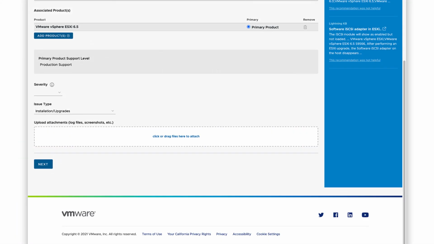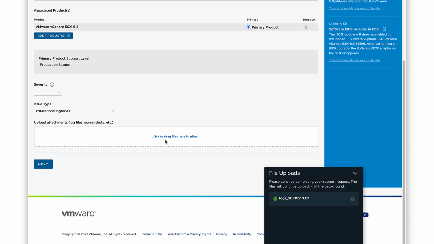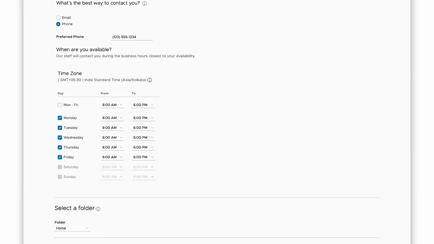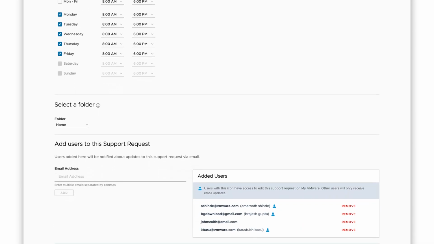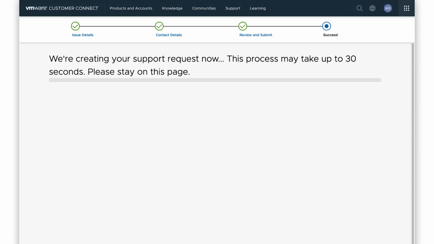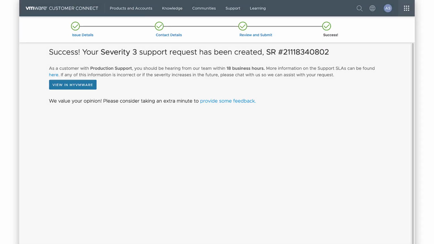The remainder of the experience is focused on making it easy to upload logs, set preferred contact windows, and define your team members that will be working on the case. Then simply review and submit. These are just a few of the features Customer Connect has to offer today.